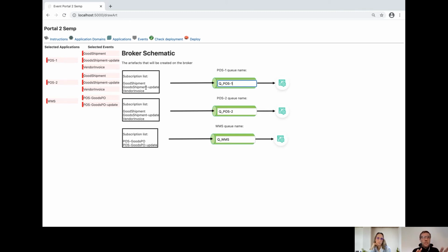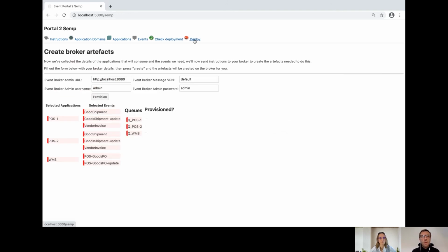Now, what's nice about doing this from querying the event portal API, and it begins to show some of the power of this idea of an event portal, is that normally what we would do here is subscribe to topics. I've got an event and I've got a topic, and there's a mapping between the two. Well, by using these APIs, I can abstract all of that away. I can just subscribe to the good shipment event without worrying about the underlying topic structure, because that's what I've captured in event portal. Great, so then I go to the deploy stage, and all I have to do is click provision, and away I go.